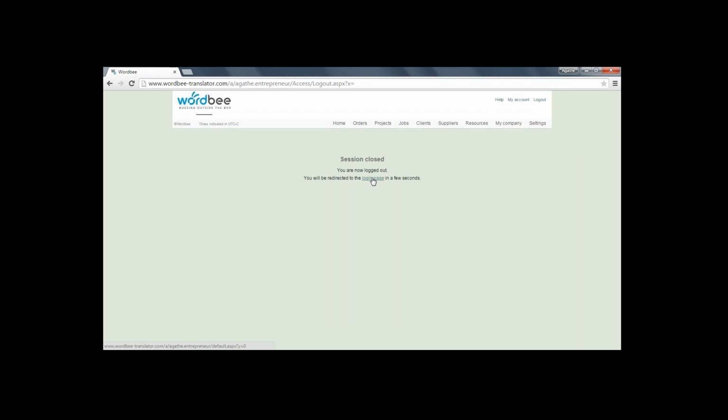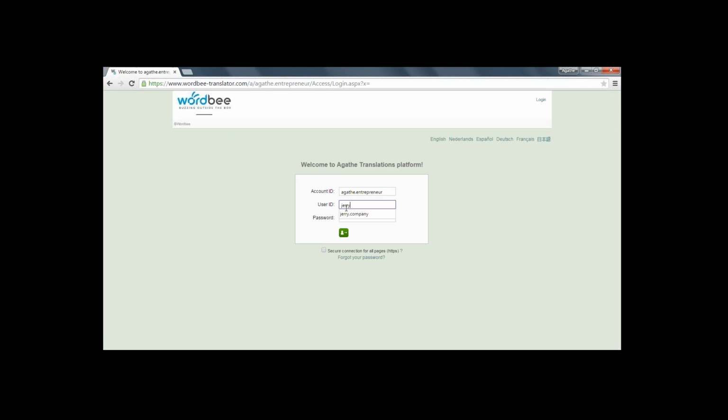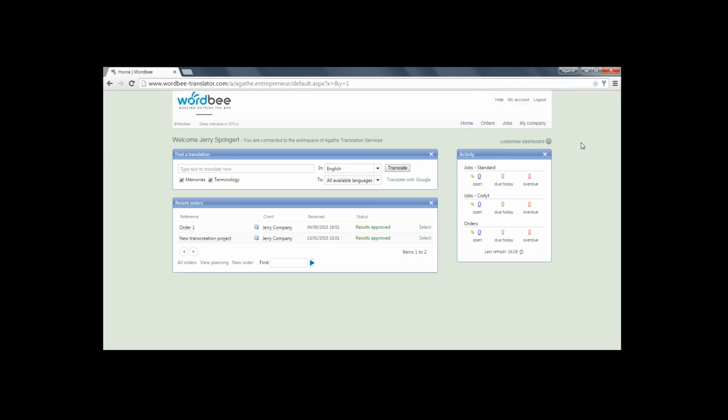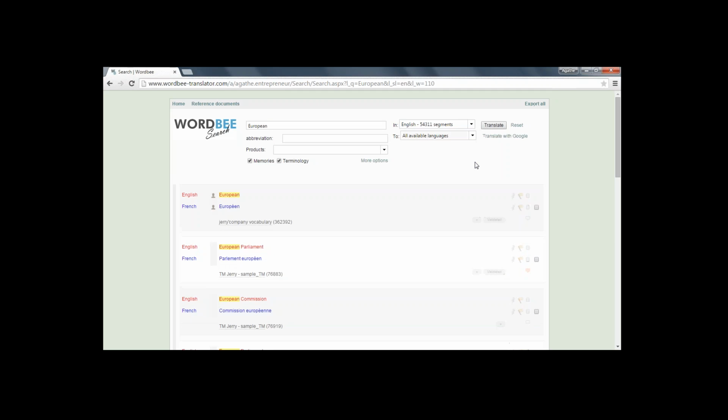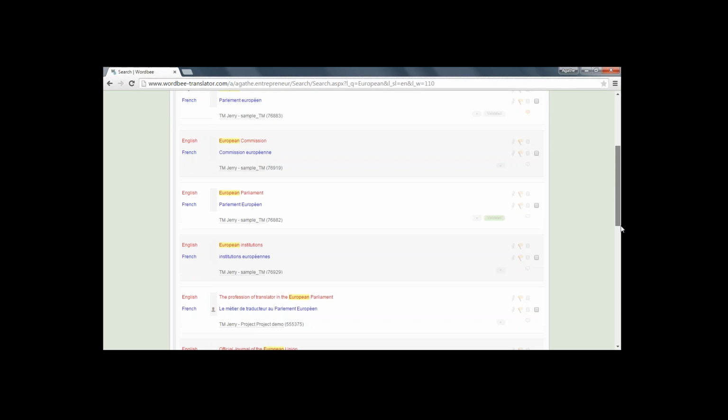Okay, to search for a specific word and enter my suggestion. So I now connect as my client. So here you see that my client has access to the global search and he cannot search in project memories. Okay, this option is not available. So you can click on translate, enter here a word or a sentence. Okay, so this is the result.